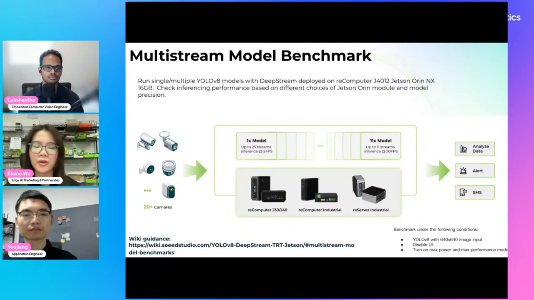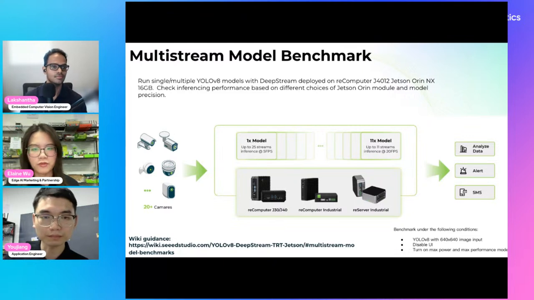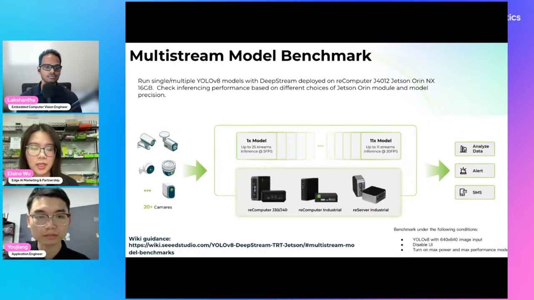And for the Orin NX, because it offers 16 gig RAM and also more AI performance, up to 100 TOPS, it can support up to like 20 streams at about 10 frames per second. And usually we have many customers who use that to deploy over 10 streams using Orin NX.